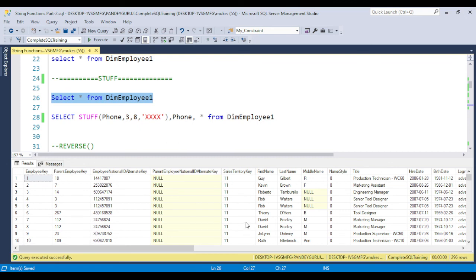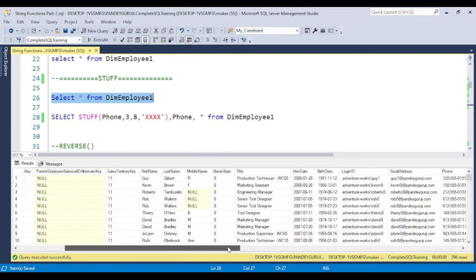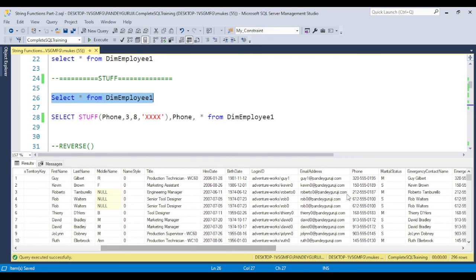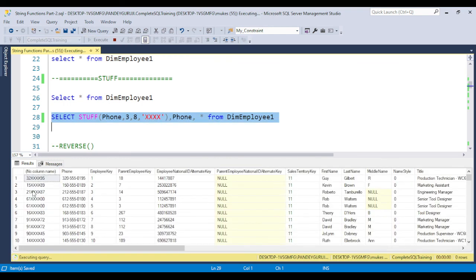For example, I have a phone number and I want to hide some of the data. I want to display only the starting 2 digits and the ending 2 digits. So I want to start from the 3rd letter, and because we have 2 additional dashes there, you need to use 8 letters, and you can put the XXX. When you execute this, you can see the value coming like 32XXX95.